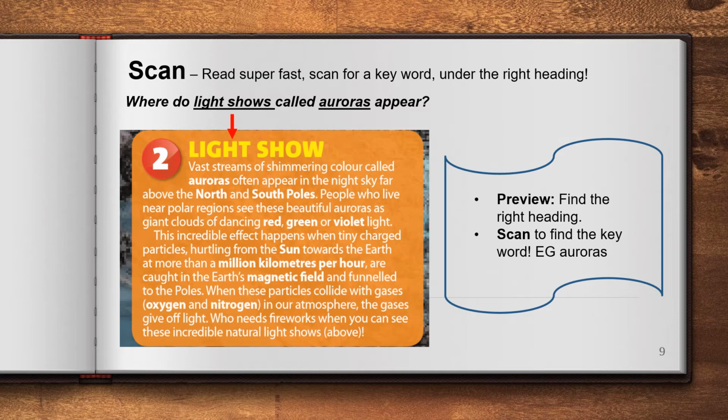So previewing and scanning go together. Previewing is where you make sure you're in the right section with the right heading, and then scanning is when you drag your finger very quickly or you take your eye down the page very quickly.